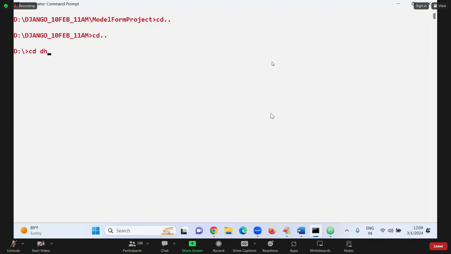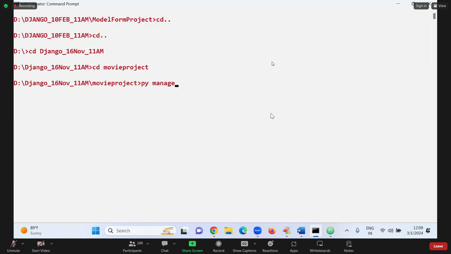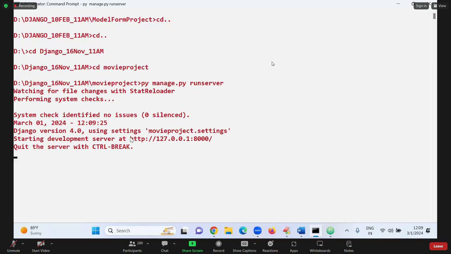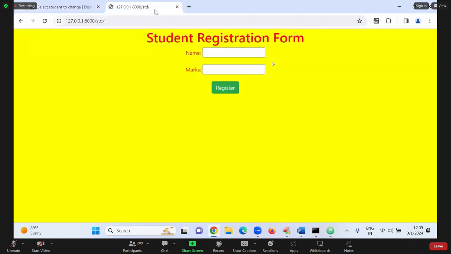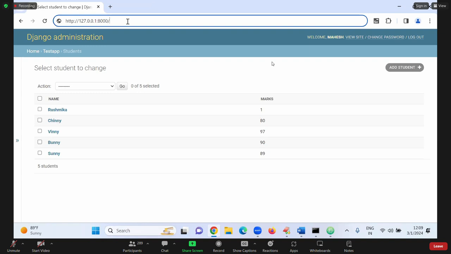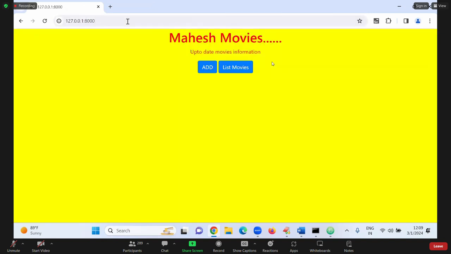CD Django, 16 November 11 a.m. CD movie project. py manage.py runserver. Sir, my main intention is first I have to copy the URL address and paste it in the browser. I have not mentioned any URL. Okay. If I give the direct URL, then one home page comes like this.